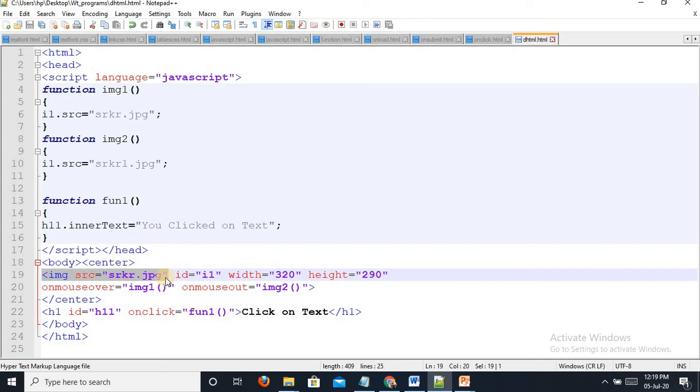How I am going to give it is by taking three functions. I have written this script in the head tag. The first one is the function image1. For the image, i1 is the id, so this is i1.src, the source of the image. Then function image2, and for this id I have taken the source equal to srkr1.jpg. So I have taken two different images, and I have taken another function, fun1.